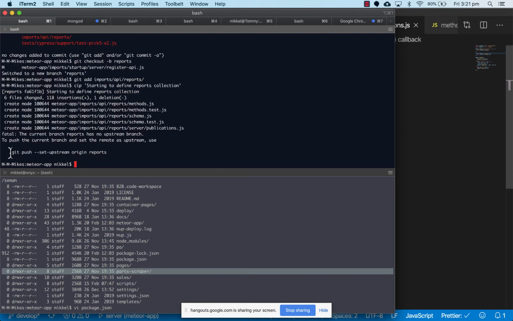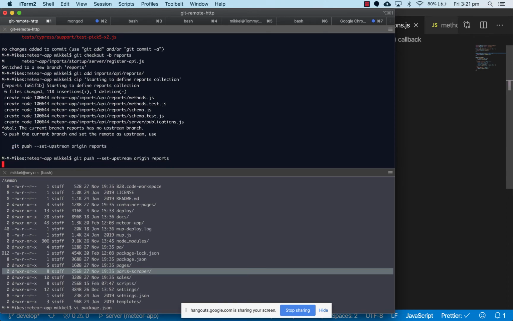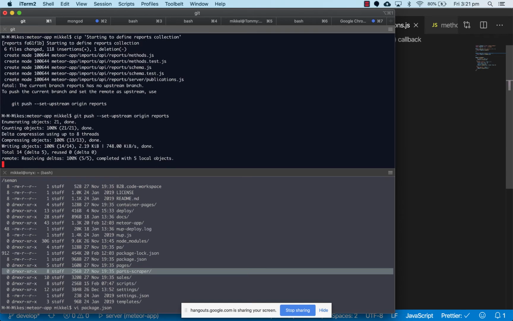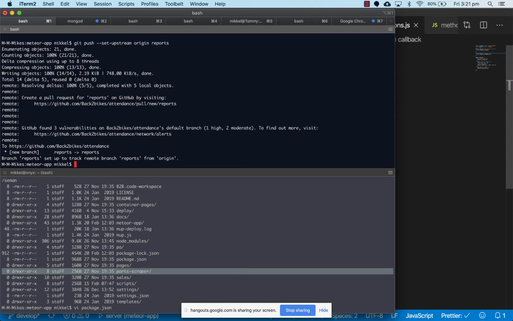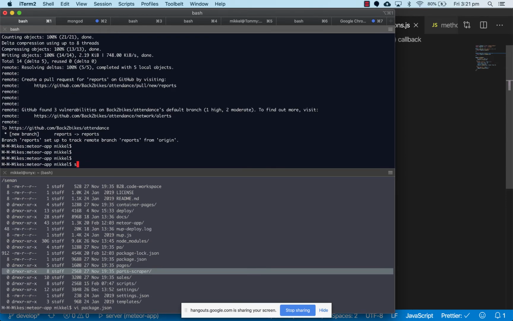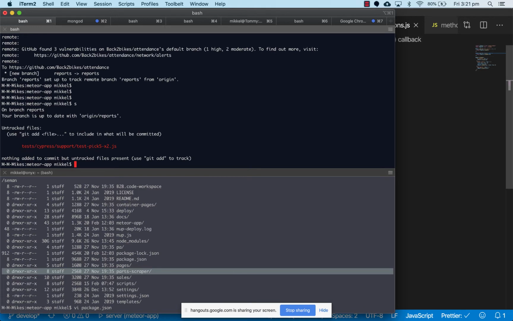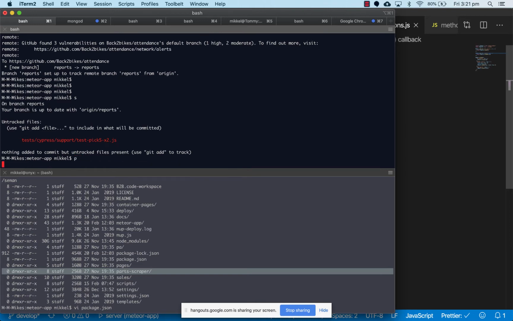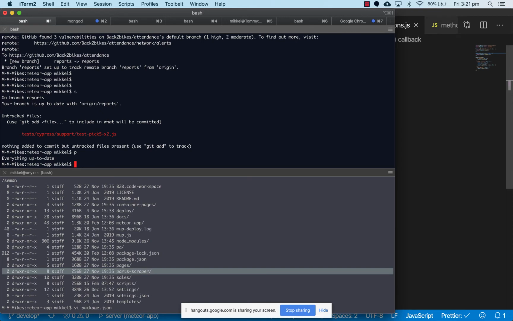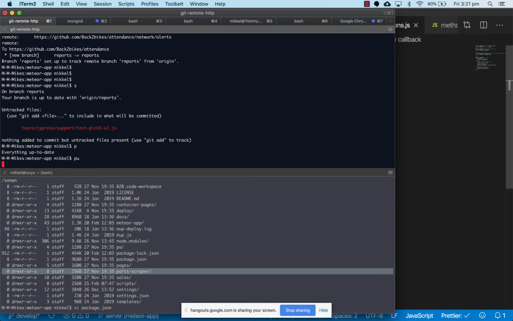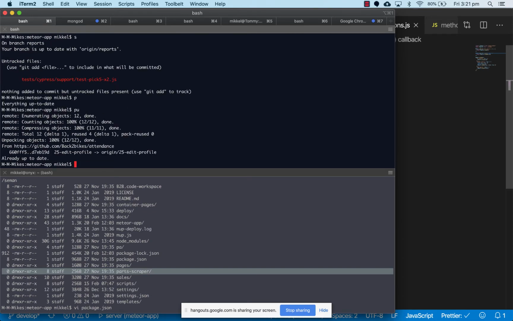I need to, and git is kind of nice, and it says you need to do this. So I do that. Alright, it's happy, and then I have a whole bunch of shortcuts, like S is git status for me, and CO is git checkout, and so on. And then I can do a P for push and a PU for pull. But I won't get into that.